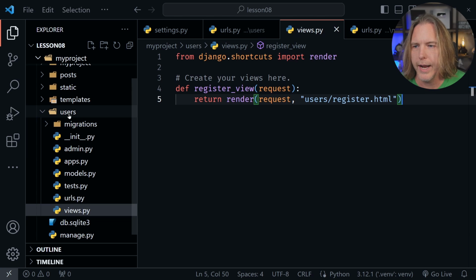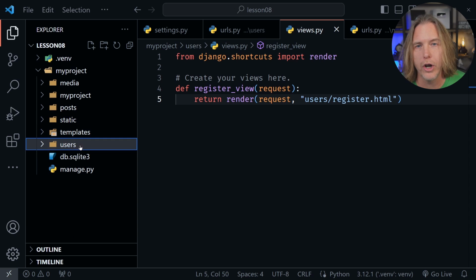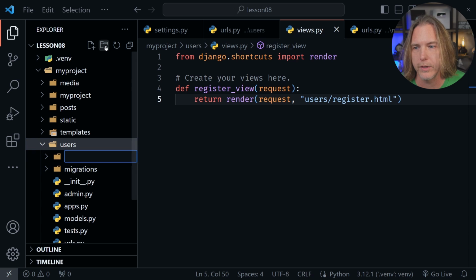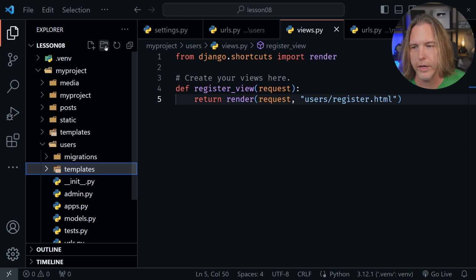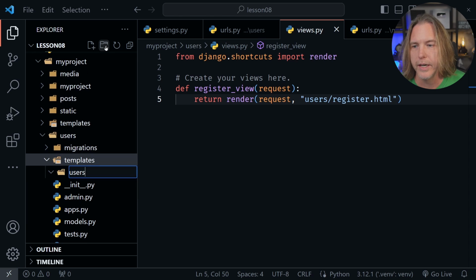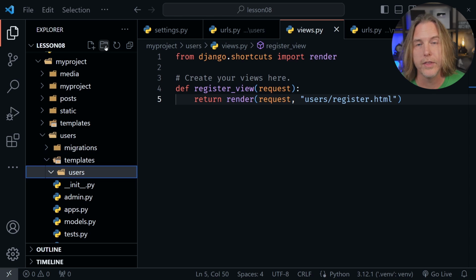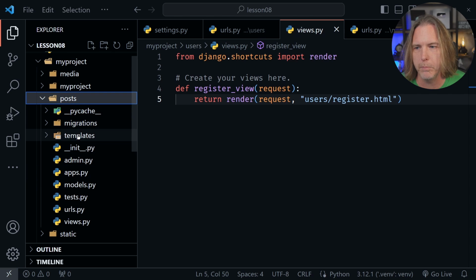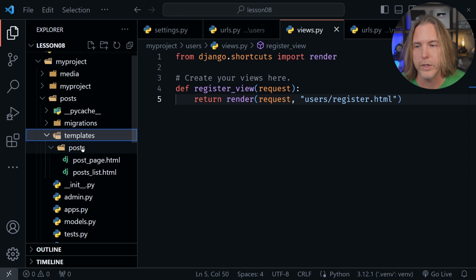And now I'm going to highlight the users directory here in the file tree, just so I know I'm creating the directory where I want to. I'm going to click new directory up here at the top. Then I'm going to create a templates directory. Then inside of templates, I'm going to create another directory named users once again. And this is following the same pattern that we did for posts. So if I open up posts, we see templates. If I open up templates, we see posts. And then we have our templates.